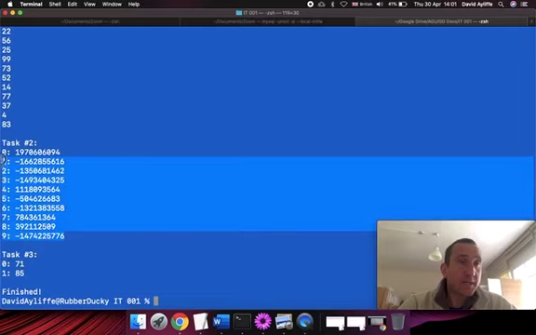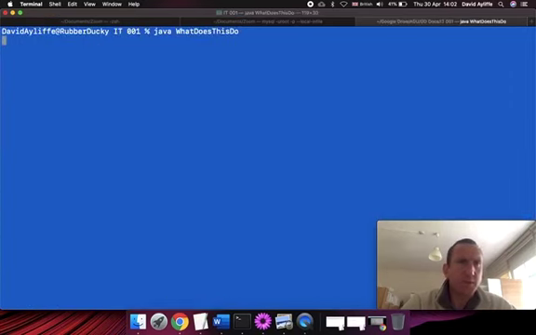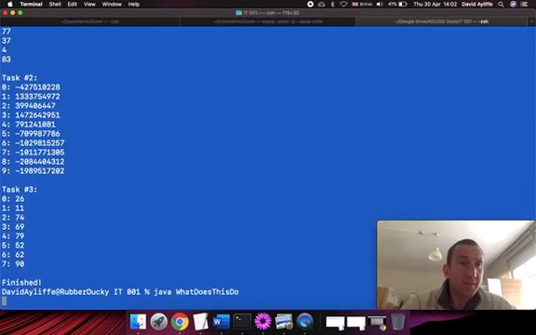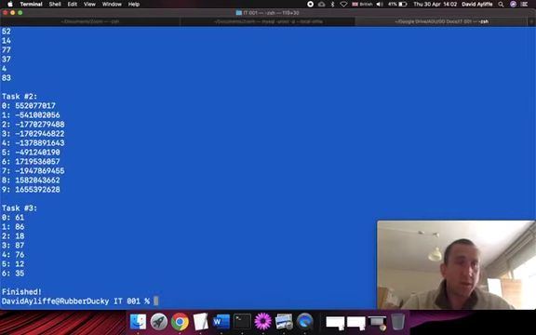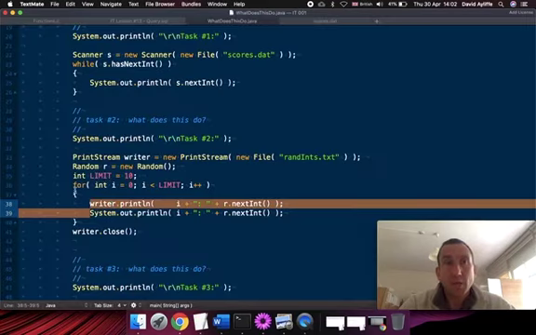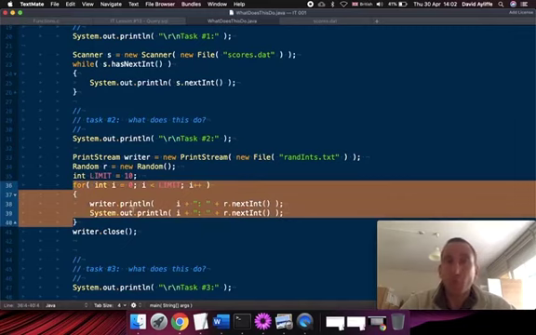Yes, and here we can see 0 to 9. We get some random numbers. Some of them are positive, some of them are negative. They're all very big. And if we do it again, we'll get some different numbers, and so on and so on. So that's a good example of a for loop. We know exactly how many times we want to do it.